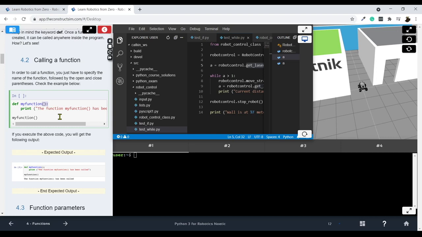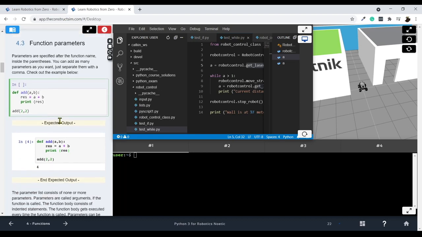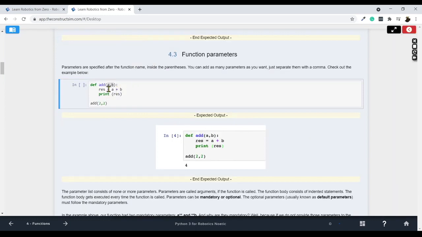Then, what else? Functions can have parameters, okay? Then, if we want to define a function with parameters, we are going to put them inside the parentheses, okay? So for instance, here, let me make this bigger, here I am defining a function named add, which is going to use 2 parameters, a and b, okay? And then inside the function code, I'm going to use these parameters as I want. In this case, I am just adding them, yeah?